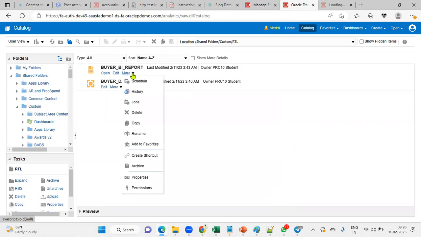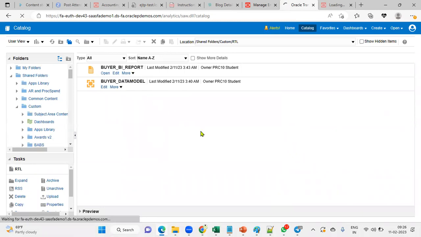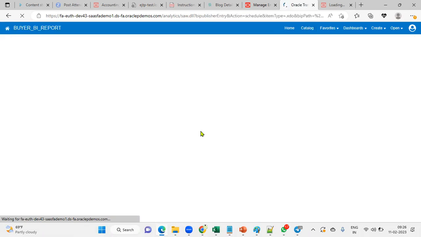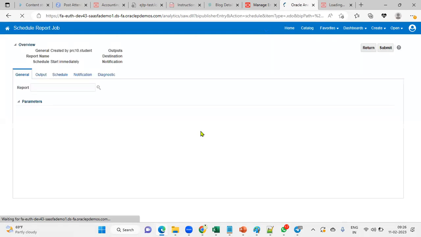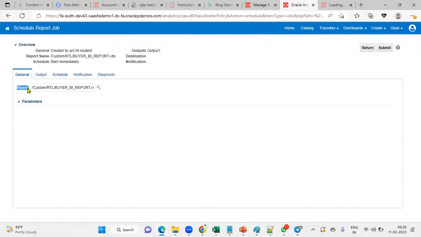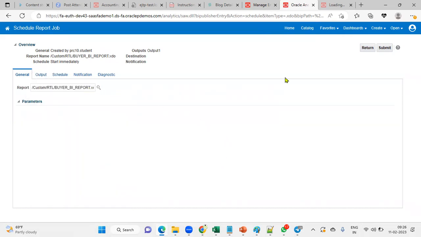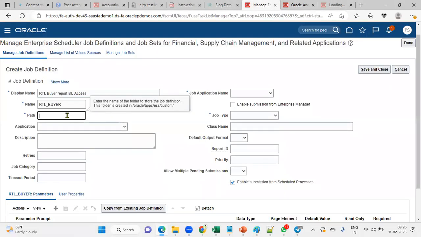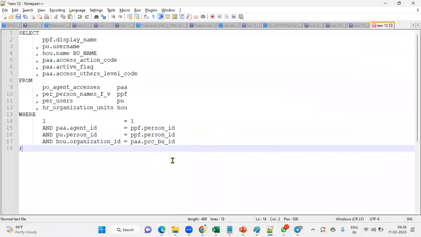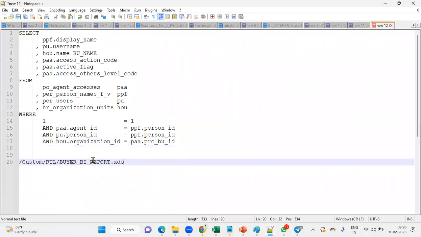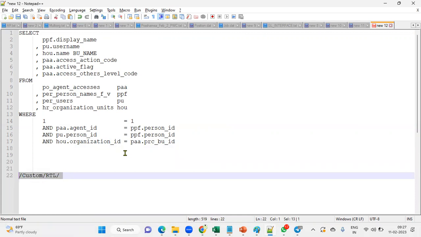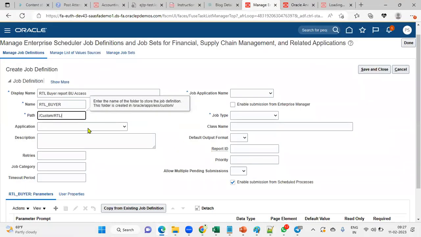Another one is what you can do, directly go for schedule. Here also it will show the path, but it gives including the file name. File name is not required. I'll just show you how to remove that. This is not required. So this is what actually the path. So that we have to specify as the path.